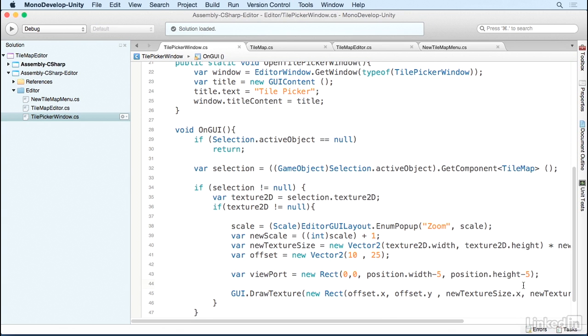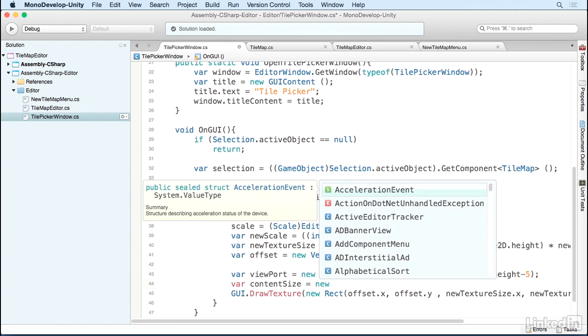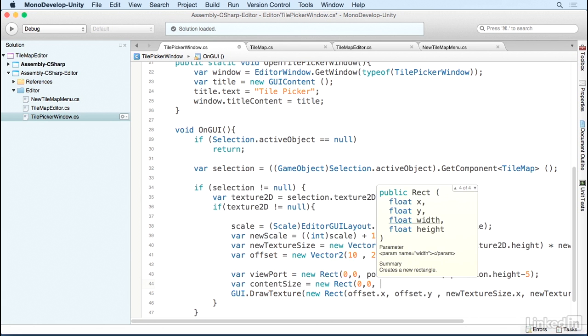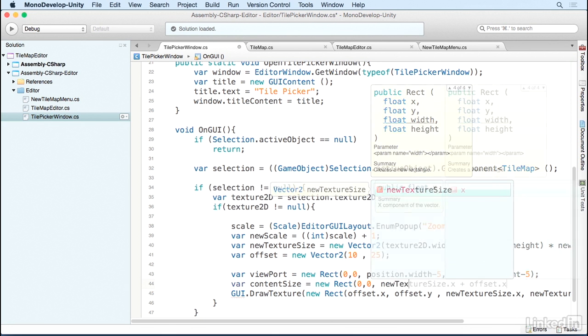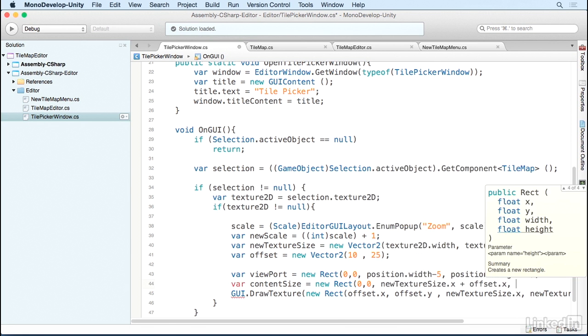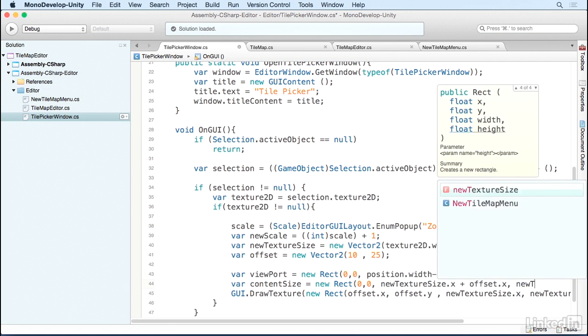Next, we need to create the content size. The content size represents the object that we're trying to display within the scroll area. This is what lets the scroll bars know whether they need to show or not. Here we'll create a new Rect. Its position will be 0, 0. And its width is going to be the new texture size x plus the offset x. This will take into account the drop-down we're using for the scale. Let's do the same thing for the y position.